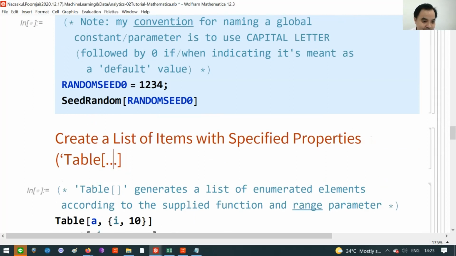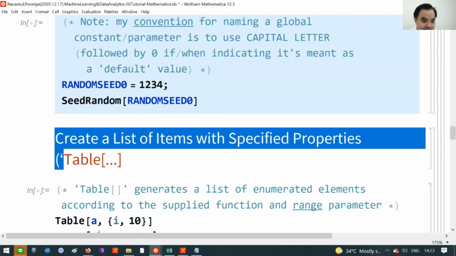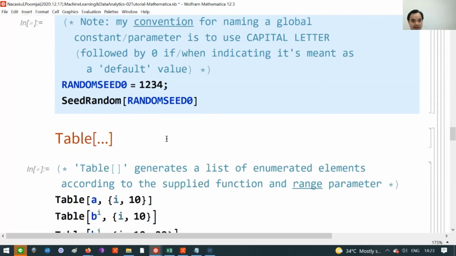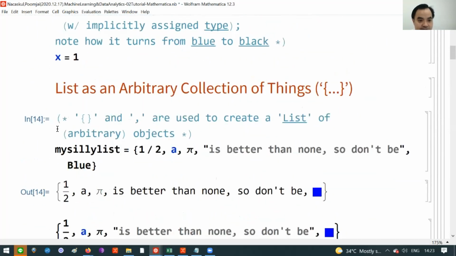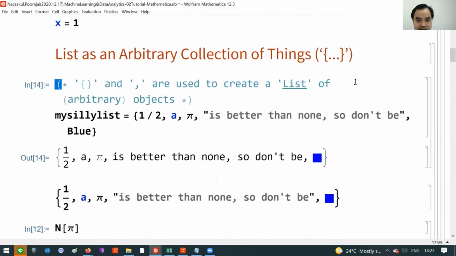In fact, I'm just going to write this. This is very useful. Table is to create a list, right? Now, before that, I created this list. You guys saw this, right? This list of arbitrary subject, arbitrary collection of things.